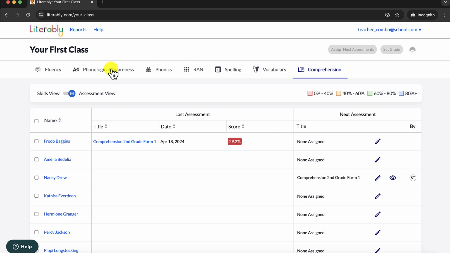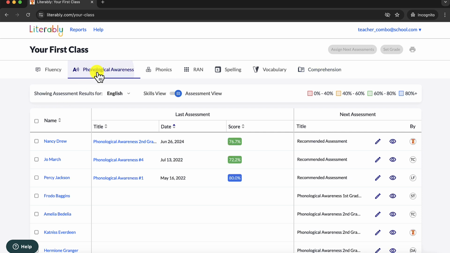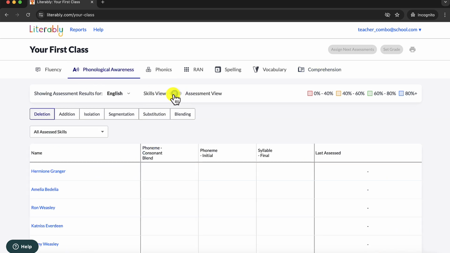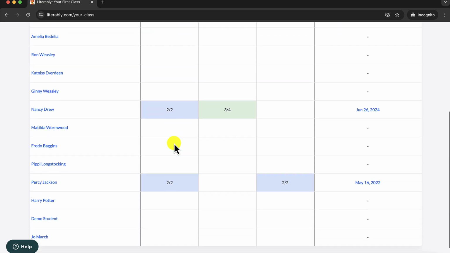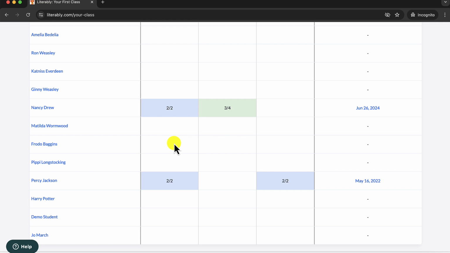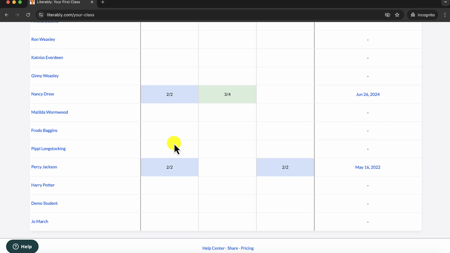For phonological awareness, phonics, spelling, and comprehension, you also have the option of toggling the dashboard data to Skills View. Let's take a look at phonological awareness, for example. If I toggle to Skills View, this gives you the ability to see how your entire class is doing on the specific skills that have been covered on these assessments.